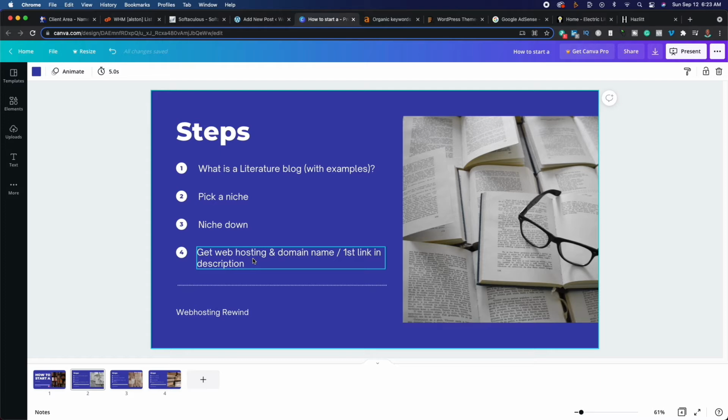What you'll have to do in order for a website to be seen is it has to be hosted on a hard drive called a server. And that first link will actually help you out with that.